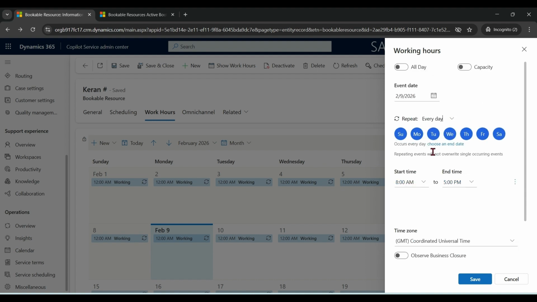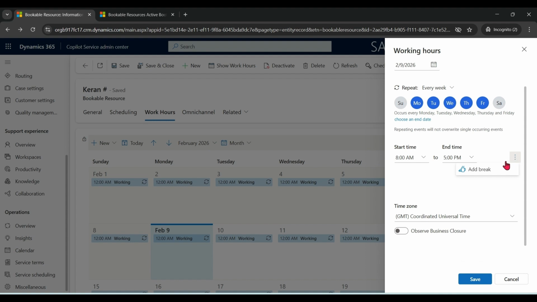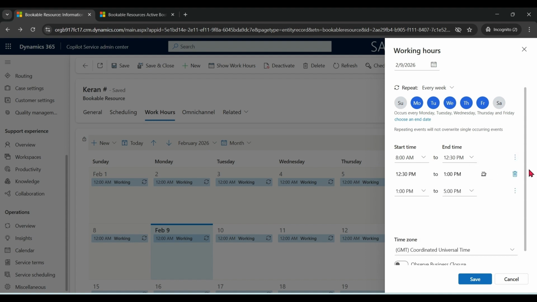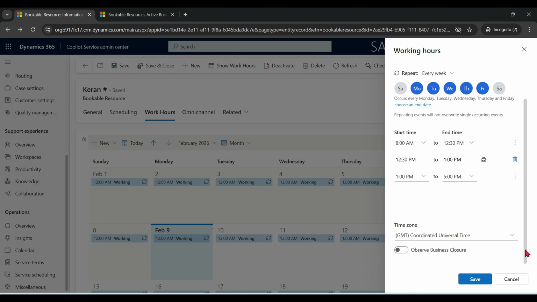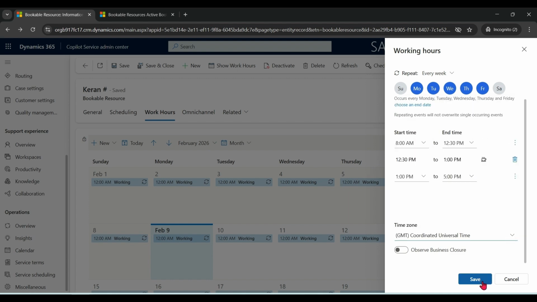Let's do it for Monday to Friday, 8 a.m. to 5, and I want to add some breaks. So as per this working hours, Monday to Friday, we have time from 8 a.m. to 5 p.m. with half an hour break for the lunch. We also have option here, observe business closure. We talk about this option later on. We also have to set the time zone of the user very carefully. Let's save this one.